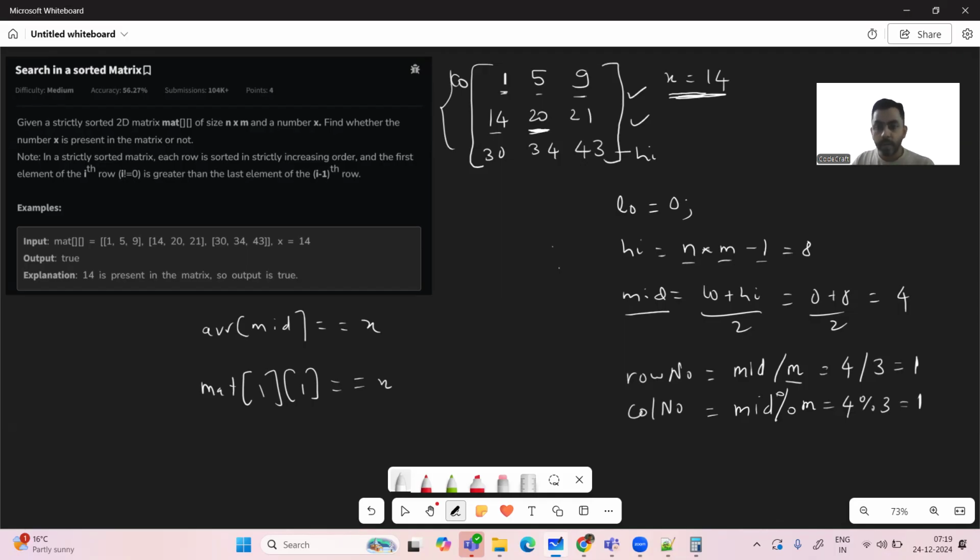That means, what does it mean? If this element is greater than x, then the element to be searched will be on the left side, right? So what are we going to do? If mat of row number and column number is greater than x, then the element is on the left hand side.